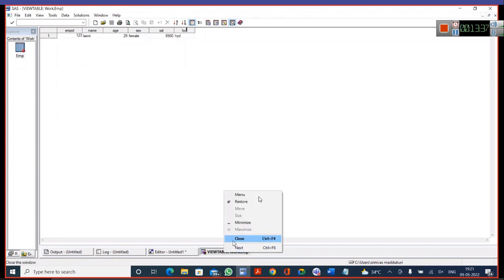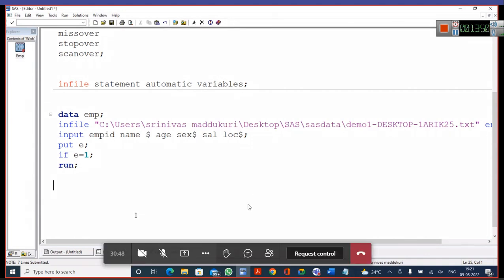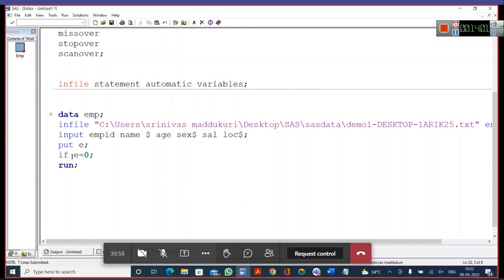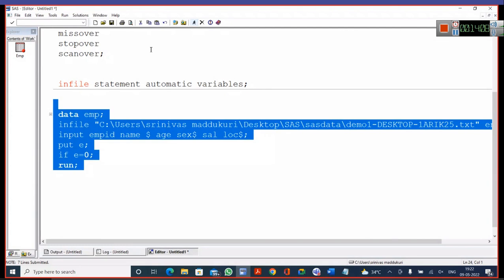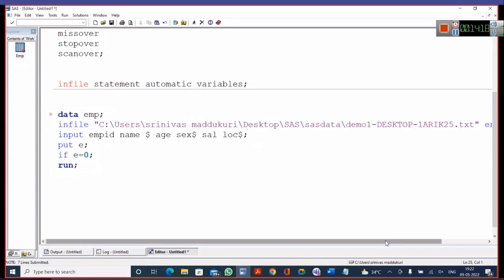So by using this END= variable, I can filter the data and have only the last observation. In some scenarios, I want all the observations except the last observation. For that, I am going to specify E is equal to 0. Which observations satisfy this condition? The first 22 observations satisfy this condition. Now in the data set, you will have the first 22 observations. Understand this one? It depends upon the requirement. By using the END= variable, we can choose all the observations except the last one, or only the last observation.